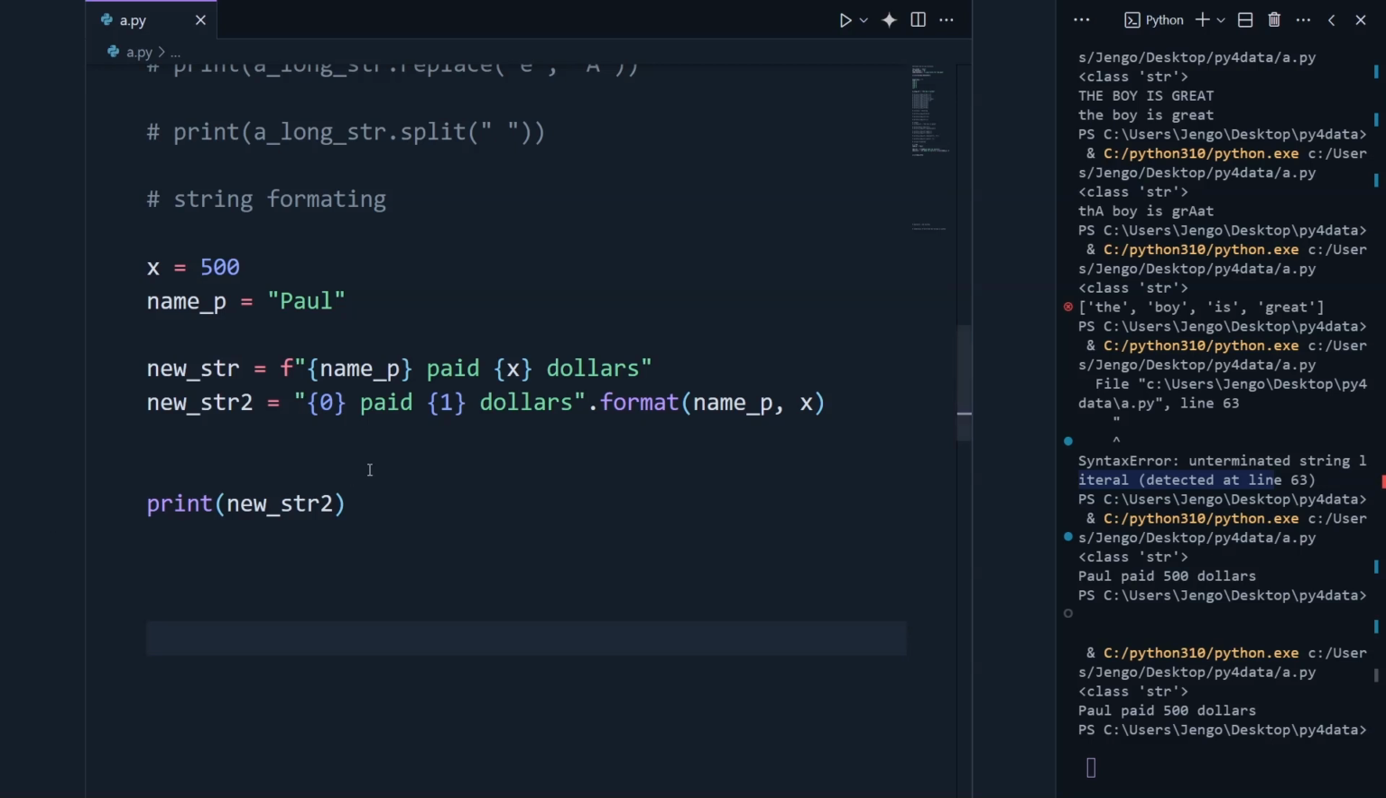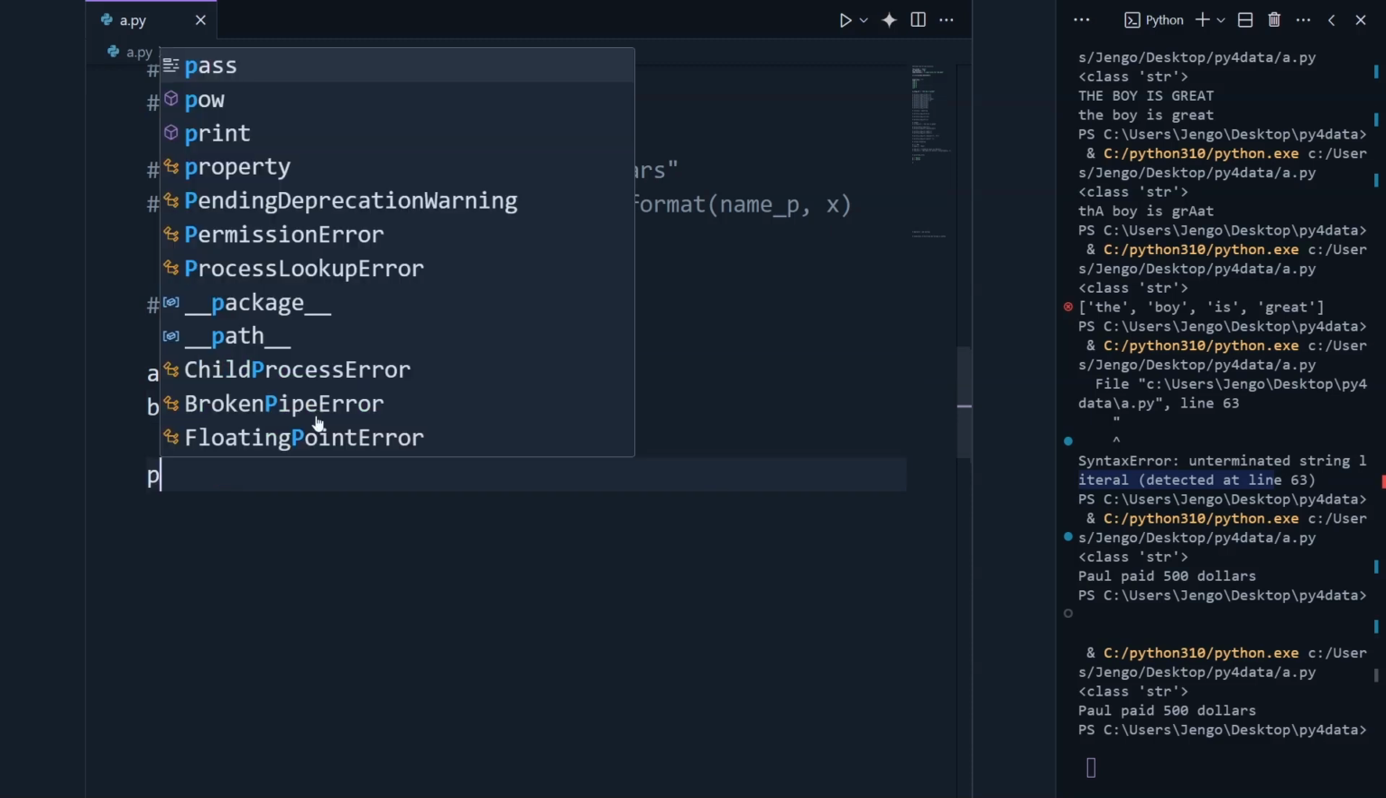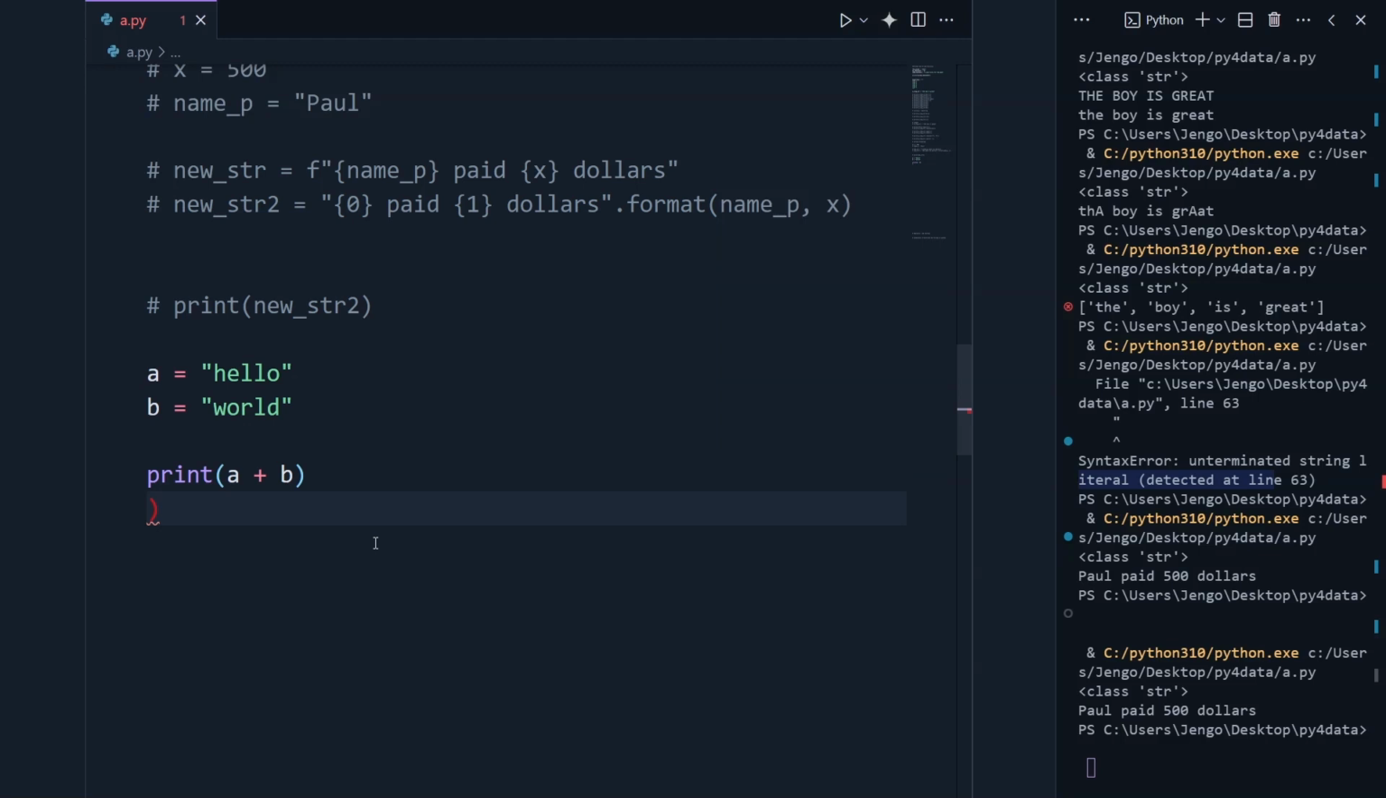And one of the things I also want to introduce finally is concatenation of strings. Let's say, for example, we define a string A, and it's hello. And then we have a string B called world. So what we could do is simply print A plus B. So like this, we could say A plus B, and this would actually work.